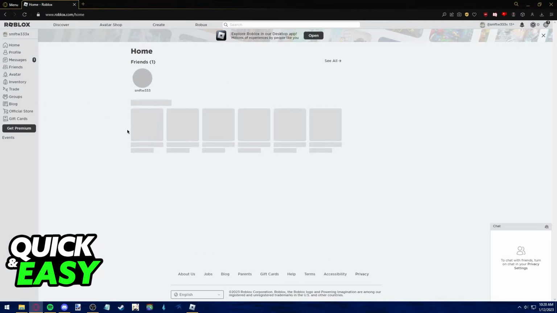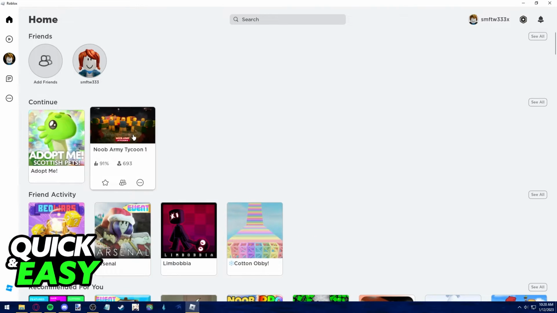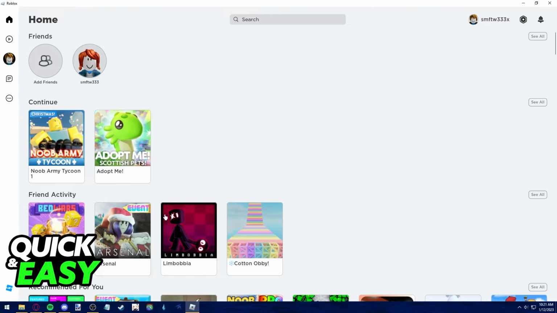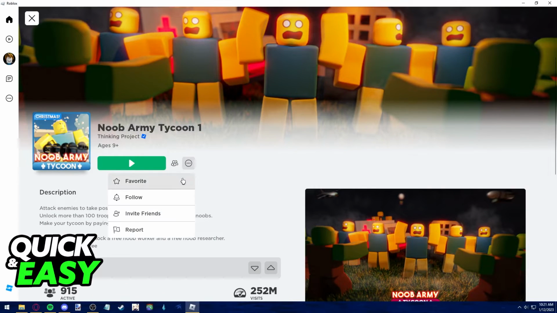Like I said, the process is exactly the same on mobile or the Roblox player, as you can see right now on screen. And all you have to do is click on a game's title, click on the three dots, and then select favorite from the drop-down menu.